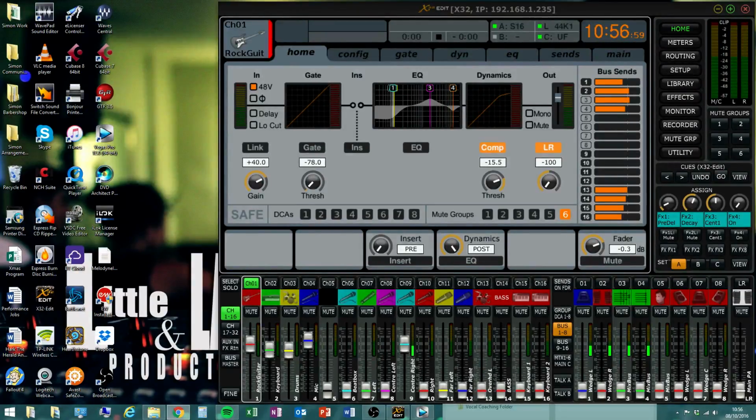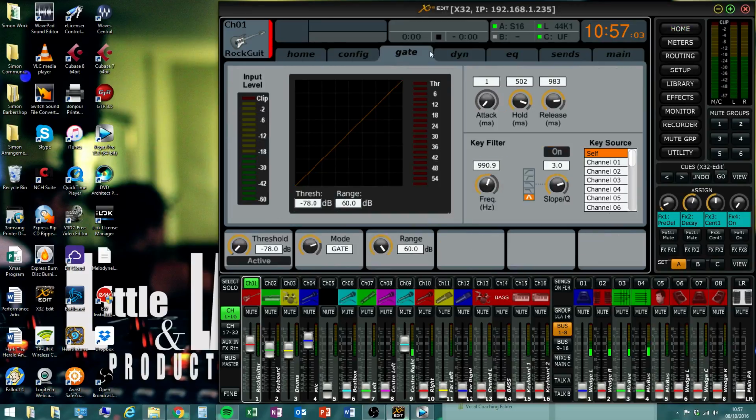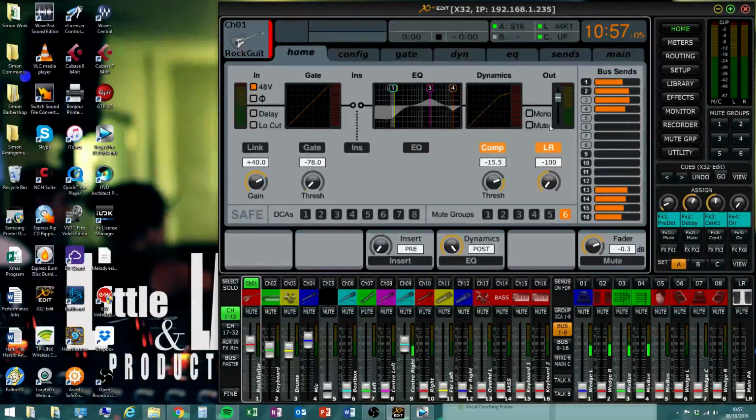They all have their own individual channel banks. So gate and compression and things like that are going to be in their own little section. On here, they're all in one screen, but you'll need to go to each individual bit on the X32. And the way you get to that screen is by pressing the view button. Okay. So just make sure that you're pressing the right things.